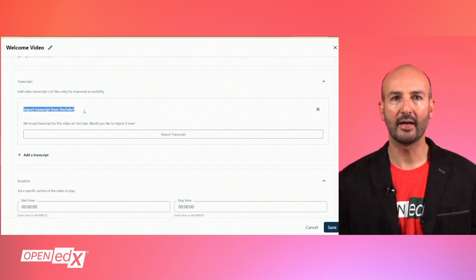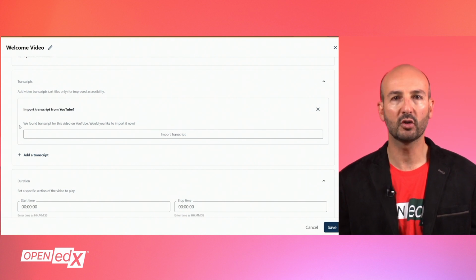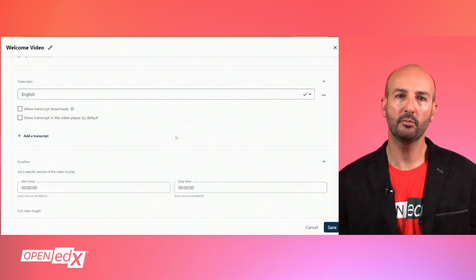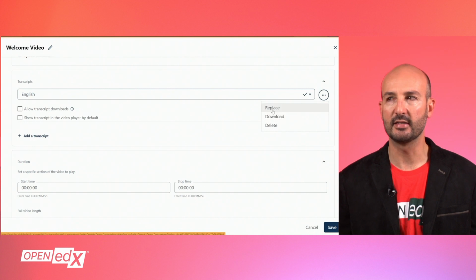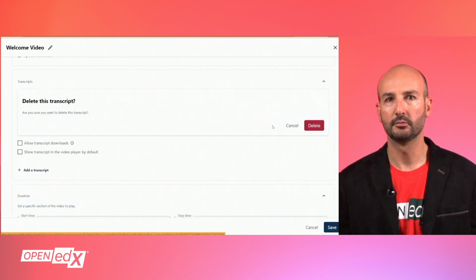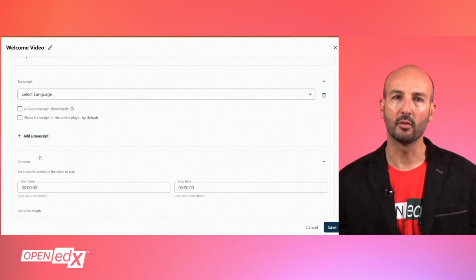If the transcripts are already available in YouTube, you'll be offered the option to import the transcript from Studio. And after it is imported, you can download it to make any adjustments and replace it with a new version, or delete it and upload it again in case it's needed. Transcript files should be in the SRT format.